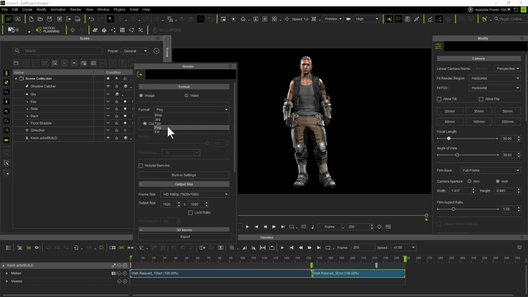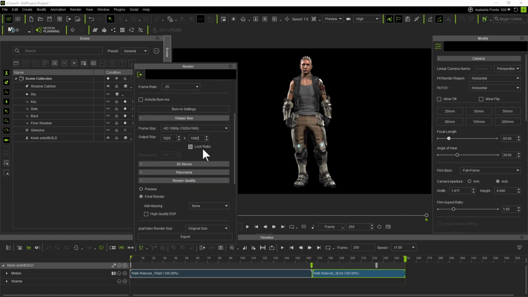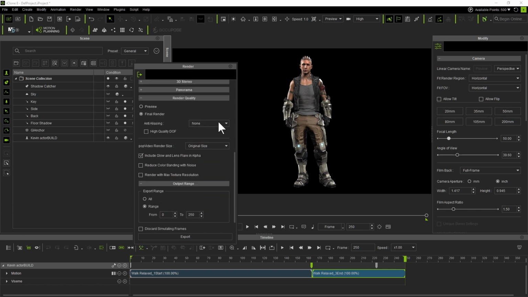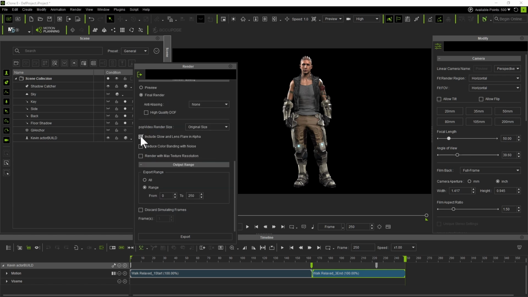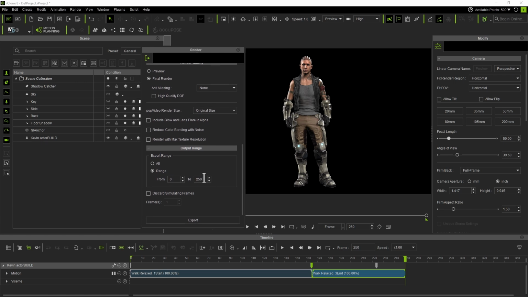We're now ready to render our animation. Select PNG image sequence as the output format, choose your desired resolution, specify the destination folder, and click Export.